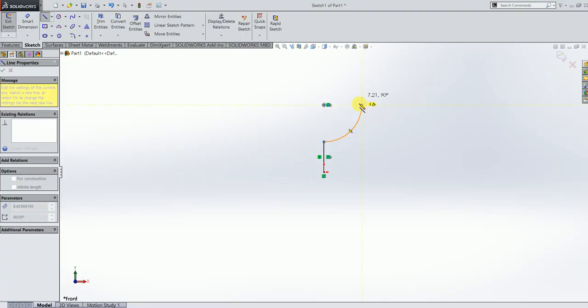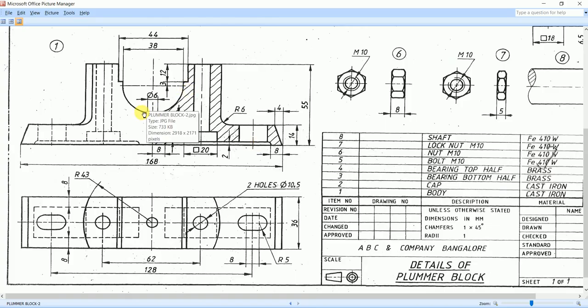Then I will draw one small vertical line now. So you should see here, from here to here we have the arc, and then from this point there is a small vertical line here. Don't forget to consider this a small vertical line here. This small vertical line is having a height of 3 mm.